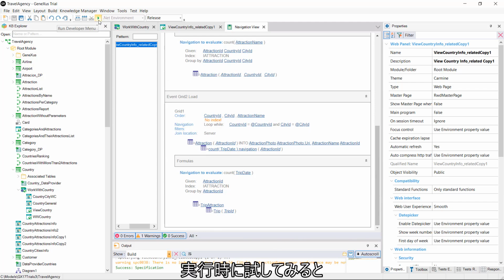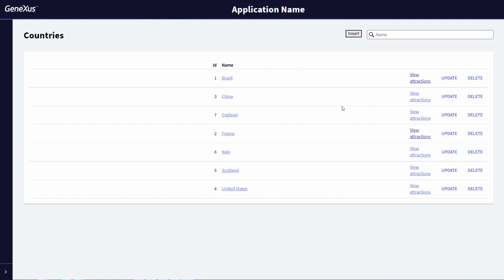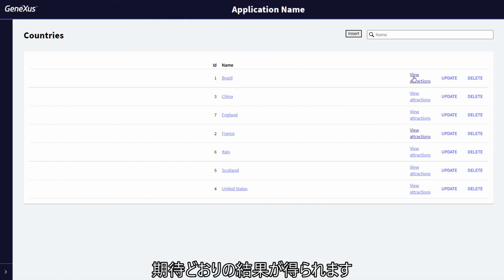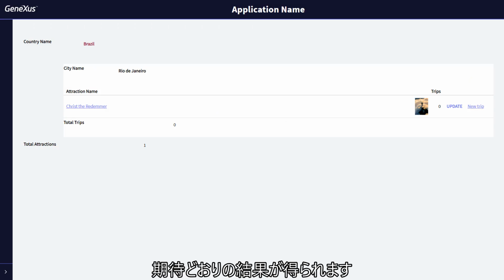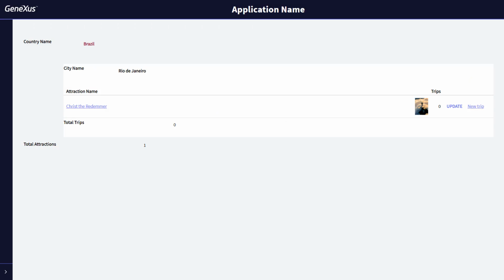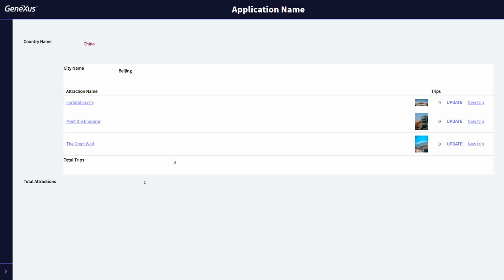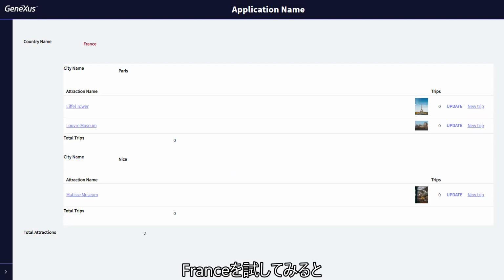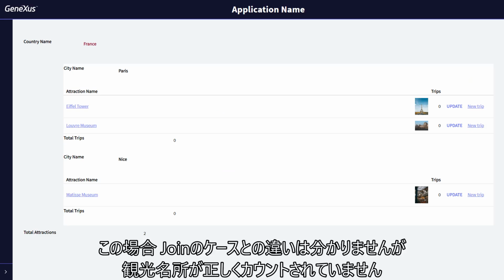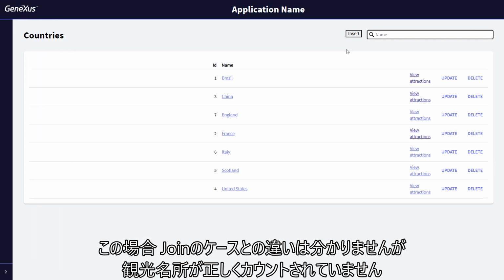If now we try it at runtime, we see exactly what we wanted. Take China, for example. Perfect. And if we go to France, in this case, we don't notice any differences with the case of a join, but the attractions are not being counted correctly.